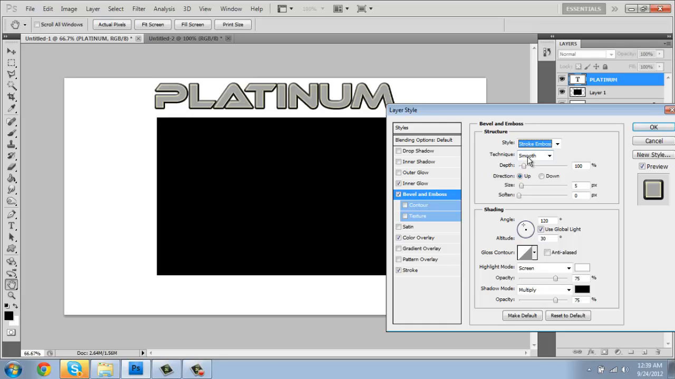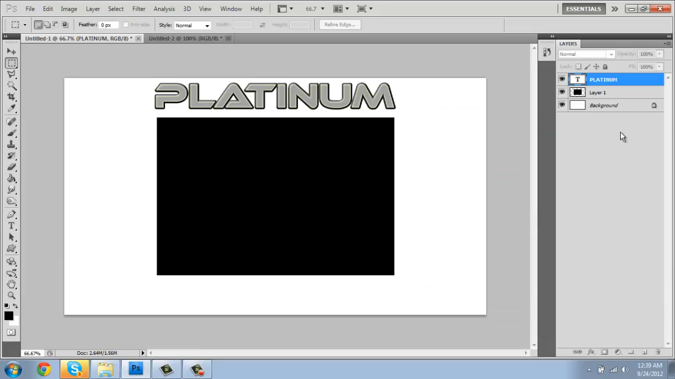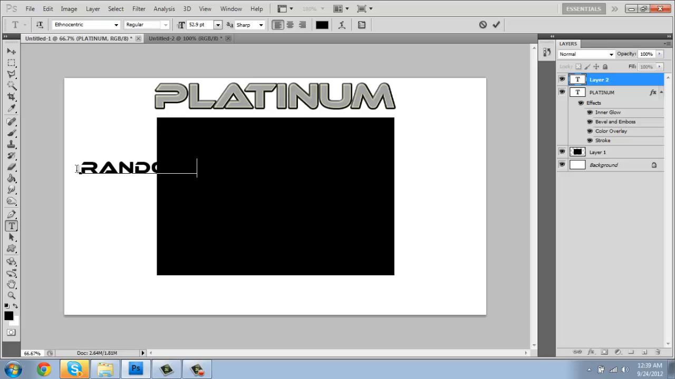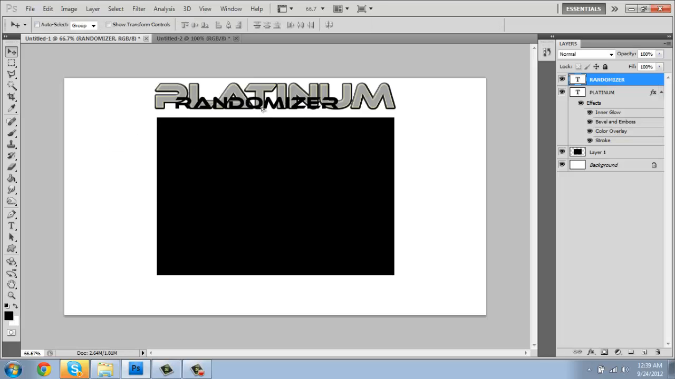Stroke emboss, that actually looks pretty awesome with the inner glow. I like the effect that it has. So, do I want to go with that? Or let's see what it looks like down. Yeah, you know, let's go with that and just leave the size and everything. So that'll be our platinum, and looks like I'll have to start the randomizer over here and keep it all in caps. Randomizer. All right, now we'll put this probably like right there.